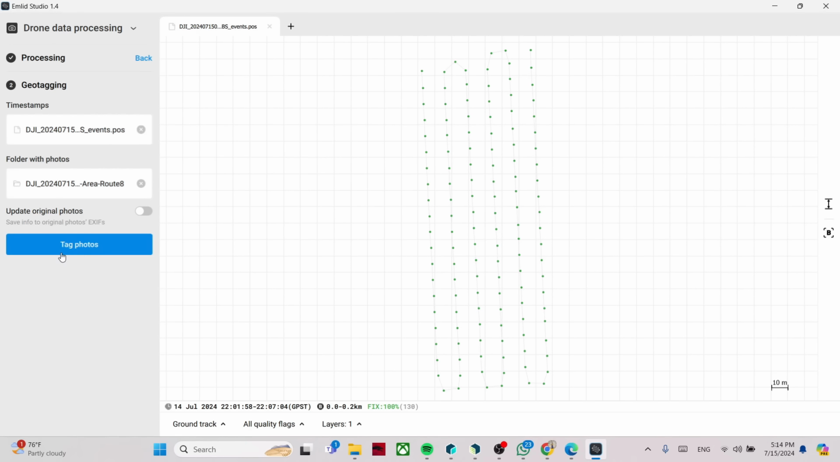If you use an older drone that doesn't have RTK, you can find those original positions that the drone gave you. Or if you do have RTK, you can actually run both data sets and process them both and compare the results that you get. So it's some good statistical analysis data that you can work with. All right, and now we'll select tag photos. And this is now going to tag all 130 images, so we're looking good.